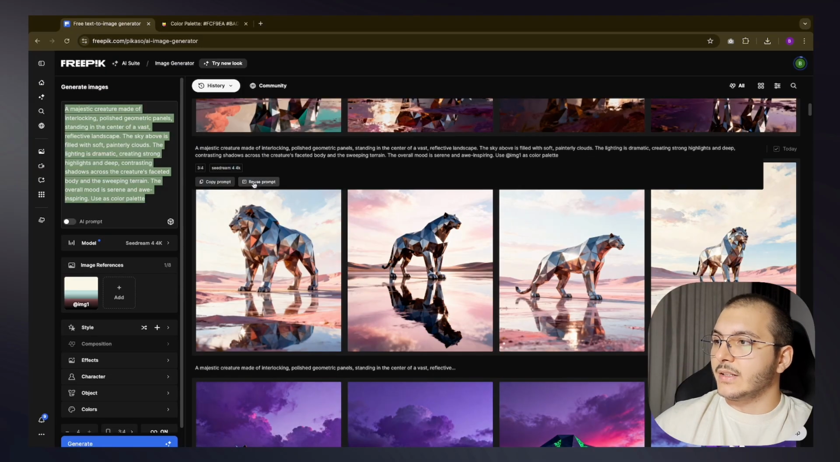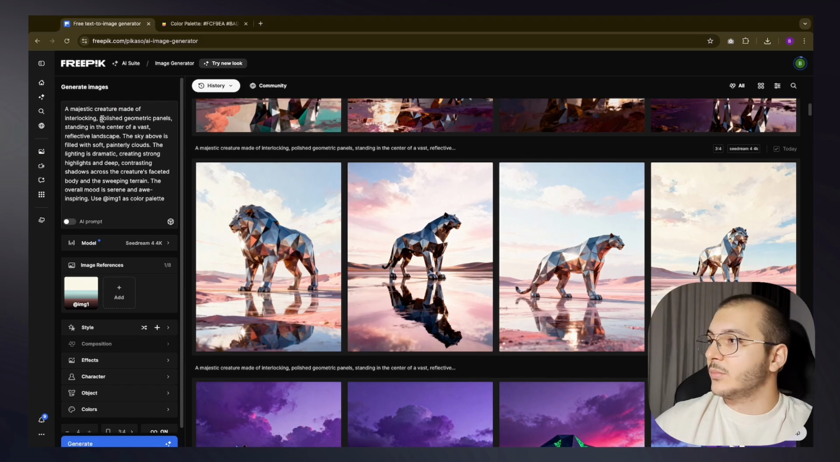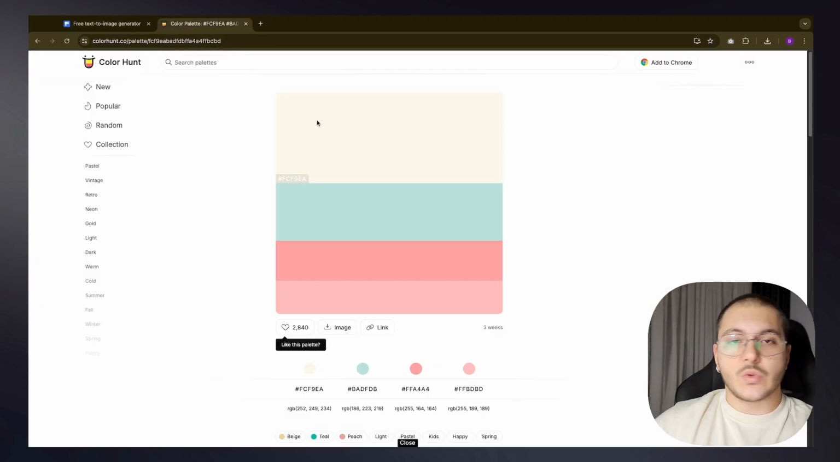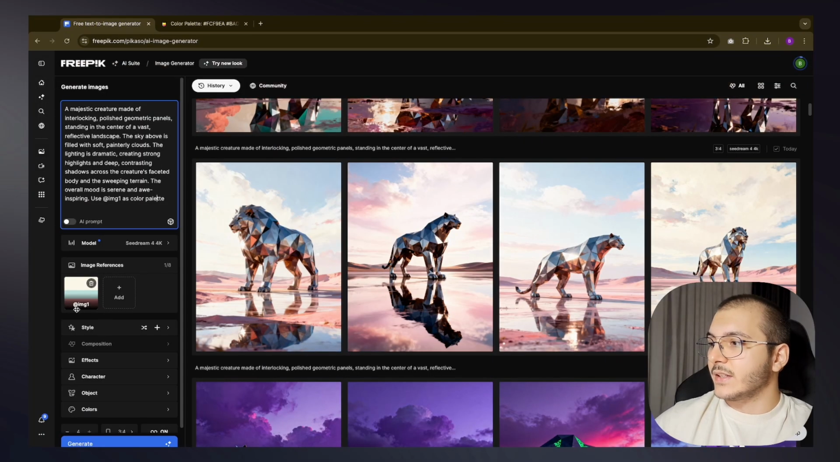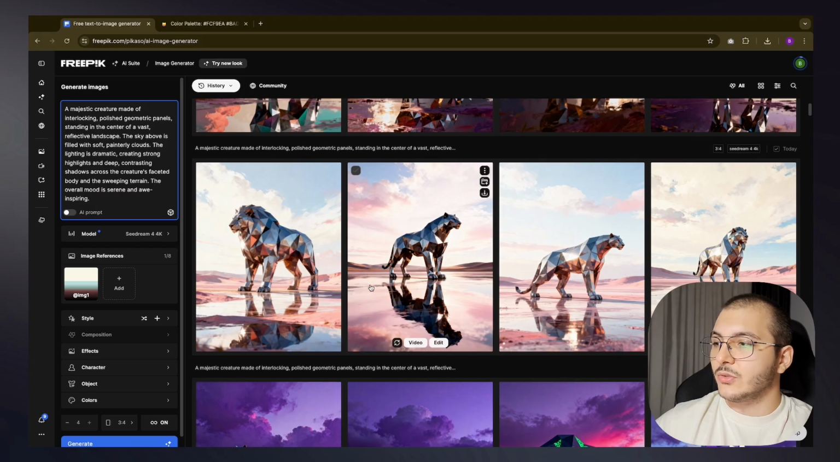So when I click reuse, it just inputs the prompt as I have written it and the image I have given, which was this color palette. It is set as image 1. I said use image 1 as color palette here, hoping that maybe there is a way to make this work without FreePick's color selection tool.